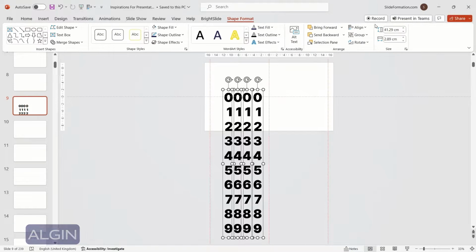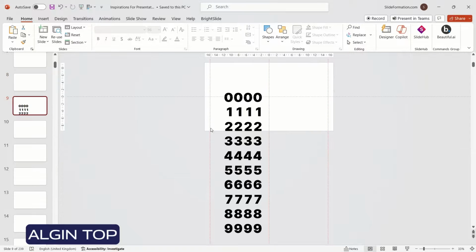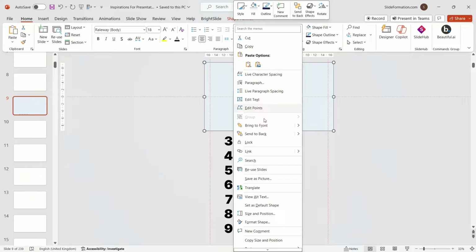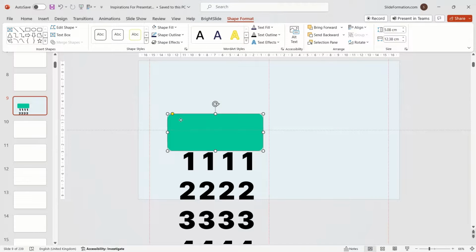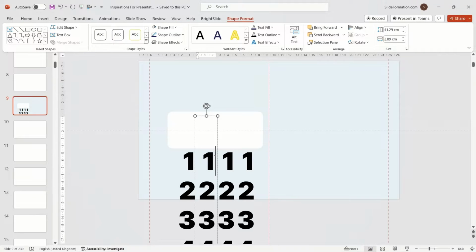Align them to each other. Insert a nice background. Add a rectangle with rounded corners. Make it white and then move the numbers to the front.